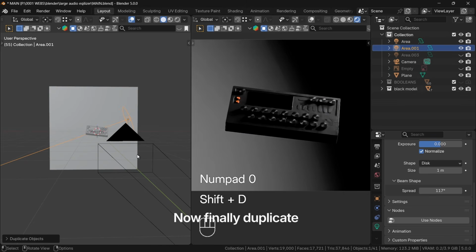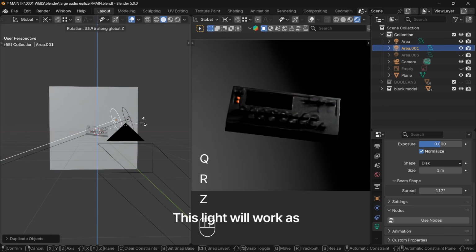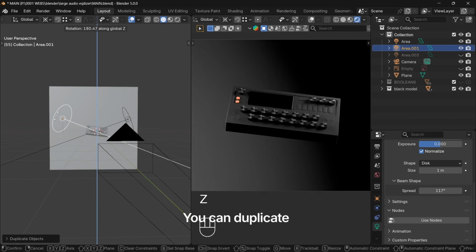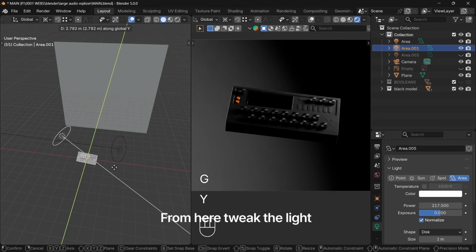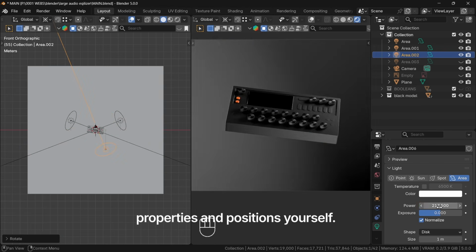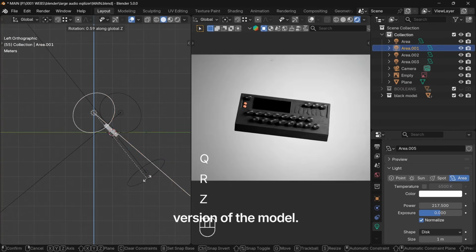Now finally, duplicate the area light and place it to soften the shadows a bit. This light will work as the fill light for the scene. You can duplicate it again if needed, then adjust the intensity, scale and softness. From here, tweak the light properties and positions yourself. Once that's done, we will move to the white version of the model.